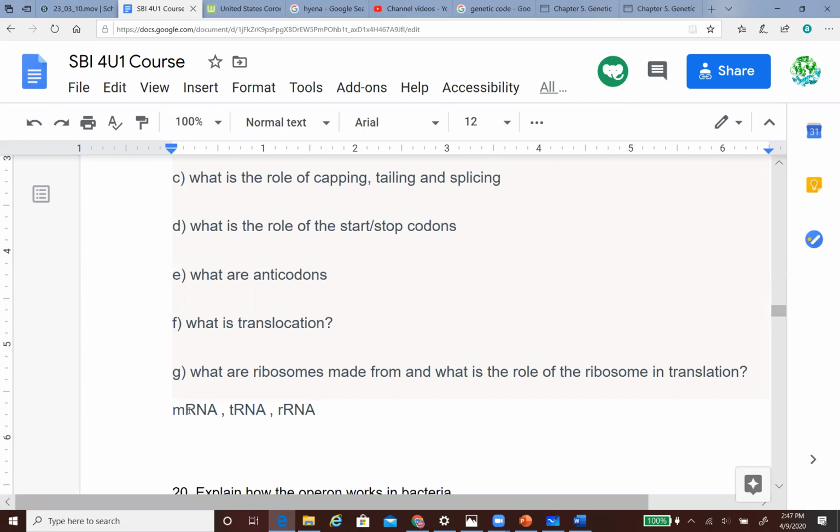And its role is to allow for the tRNA to correctly enter and bind to the codon so that it could properly translate the codons into the right amino acid sequence. Okay?